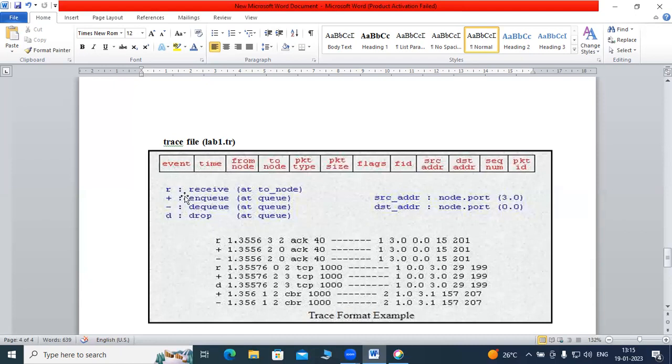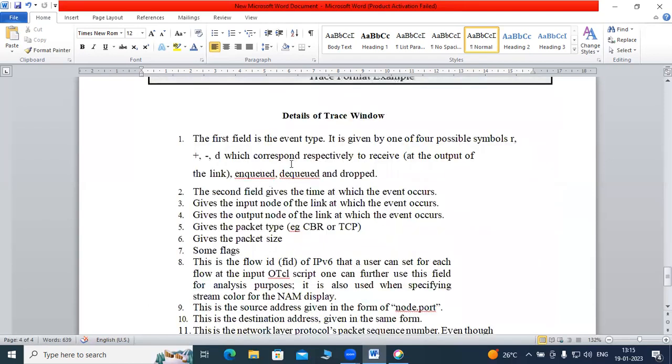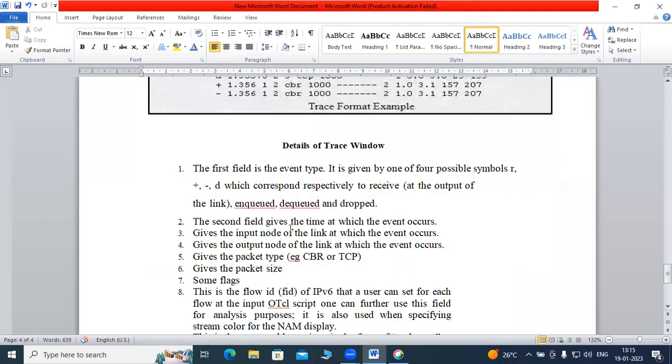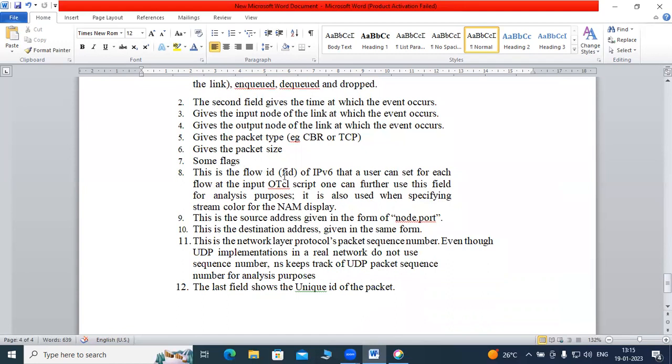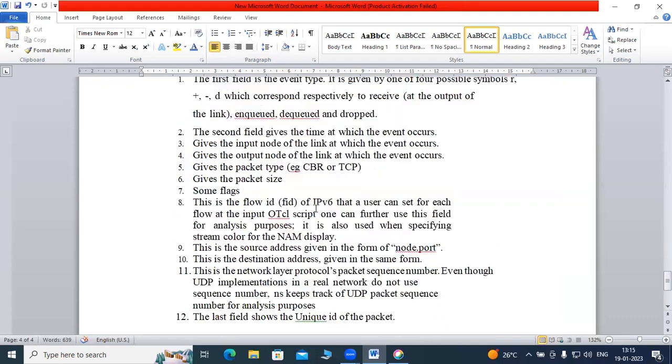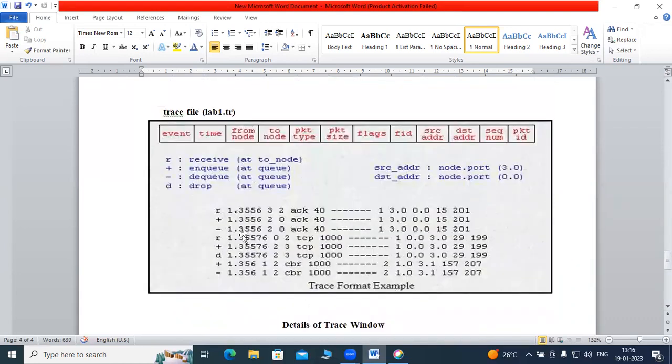For the event field we get r, plus, minus, d. R means receive, plus means enqueue, minus means dequeue, and d means drop. The second field indicates the time at which the event occurs. You can go through the explanation of what each field represents. The 11th field gives the sequence number, and the last field gives the unique id of the packet. The fifth field gives the packet type. In the output you will get 12 fields like this. D means packet drop.